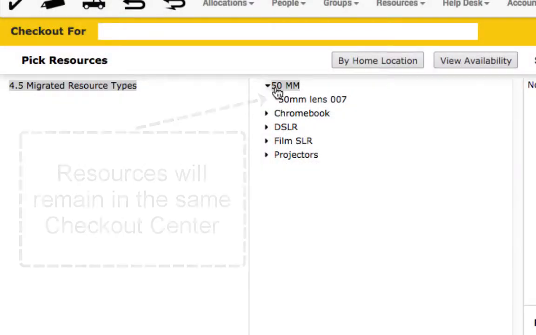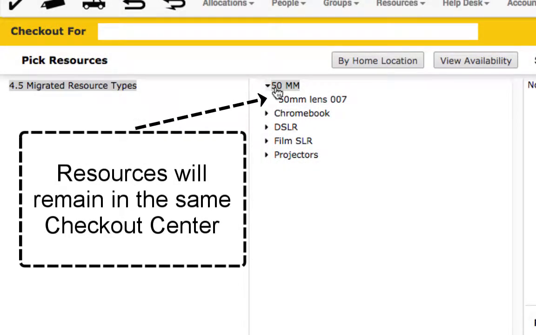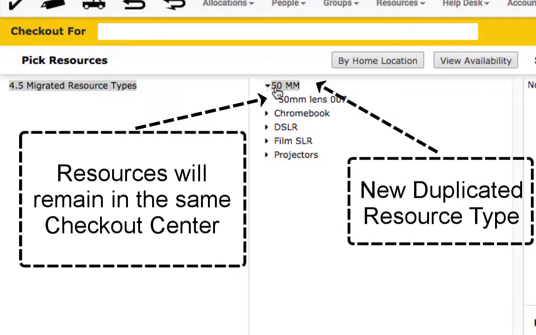The resource will remain in its checkout center, and WebCheckout will solve this issue by creating a duplicate of the resource type that the resource is assigned to at the correct managing organization. This resource type will belong to a root resource type of 4-5 migrated resource types. This will apply to all resources assigned to a resource type managed by a different organization.